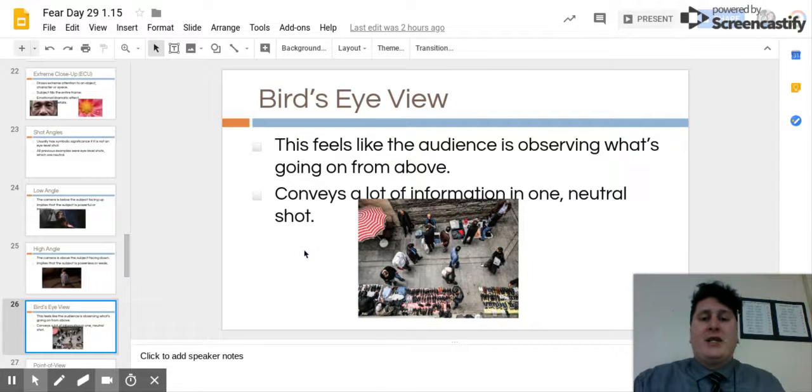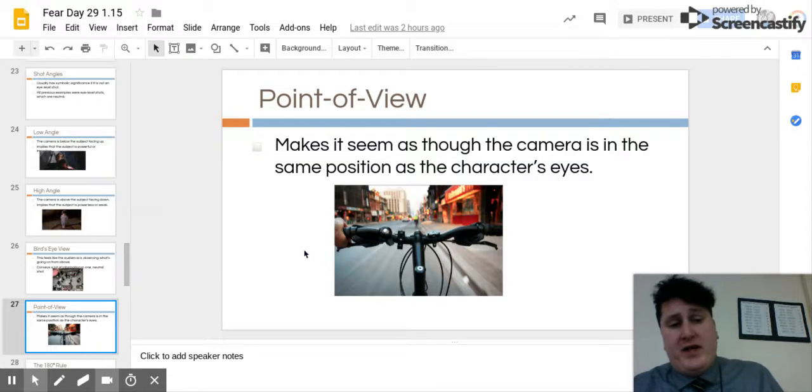Bird's eye view is kind of like the wide shot because it establishes the setting. This one is probably going to be the hardest for students to actually do. Point of view shots are super effective. In the Lonely One video at the end of this presentation, it's got a great couple examples, but this makes the audience feel like they're seeing characters' eyes, which can be a really effective way to build suspense.